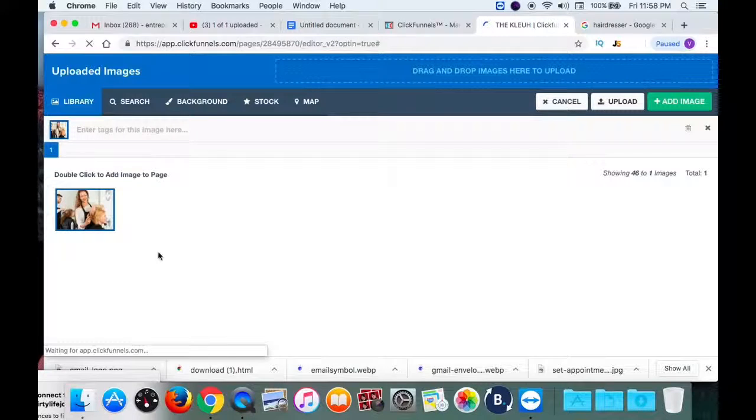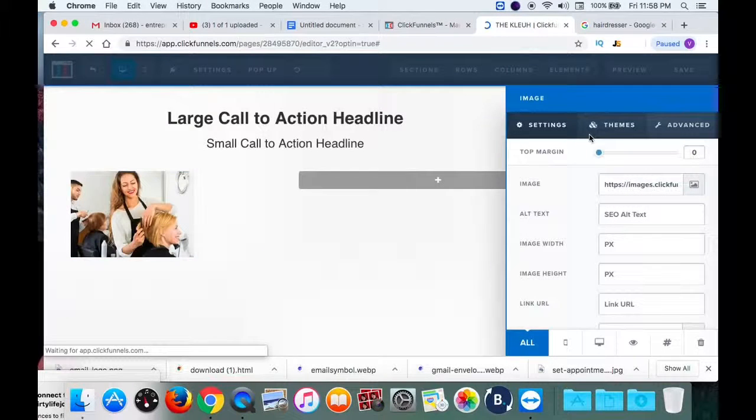All right, cool. So the image is uploaded. It's already clicked and selected. So we'll just go ahead and select add image. And now our image is added to this whole thing.